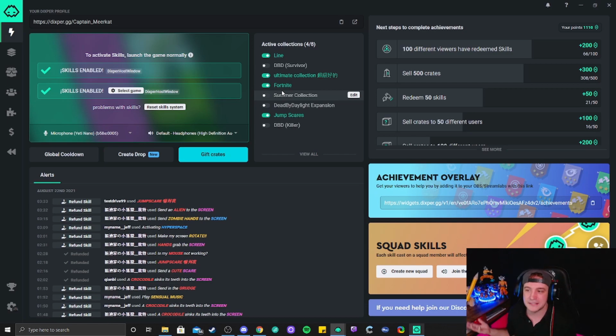Okay, same thing with Dead by Daylight. If I'm playing Dead by Daylight and somebody uses one of the Fortnite skills, it might show up on my screen, but it won't have the same effect because it doesn't relate to the game in the same way. Now, that's not the same case for all the skills. Like jump scares and rotate screens or flip screens, those will pretty much work with just about any game.